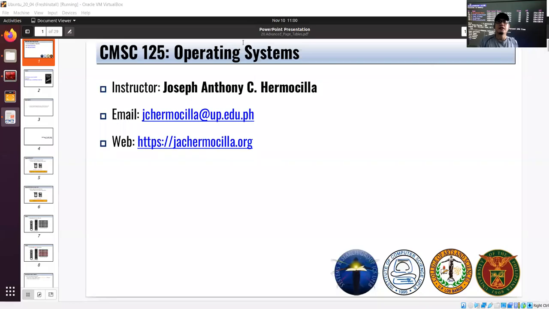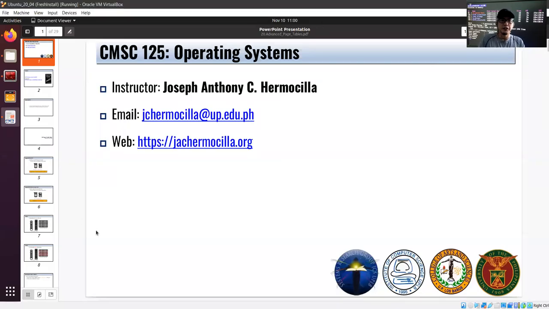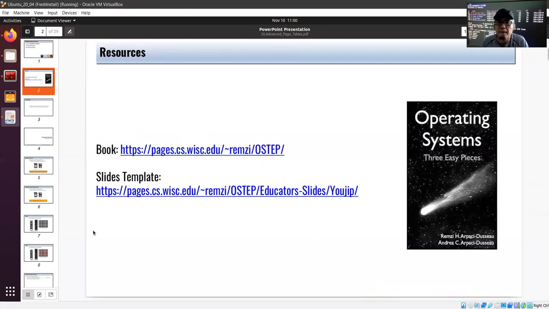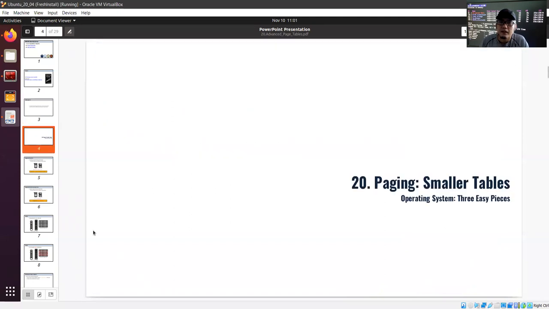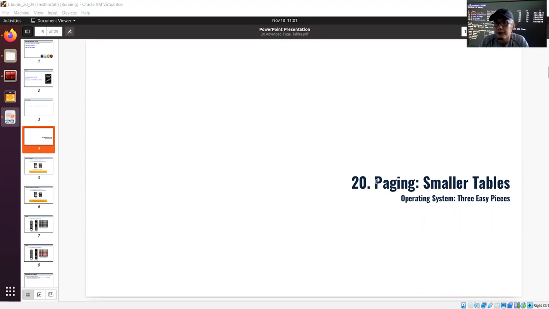So let's get started. In this chapter, we're going to talk about paging and smaller page tables. So far we've been discussing memory management, and we've talked about the different approaches like reallocation, segmentation, and more recently paging.